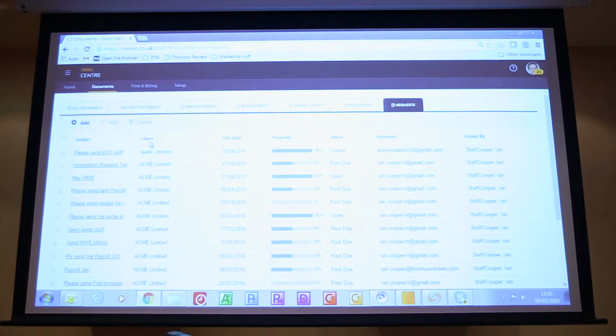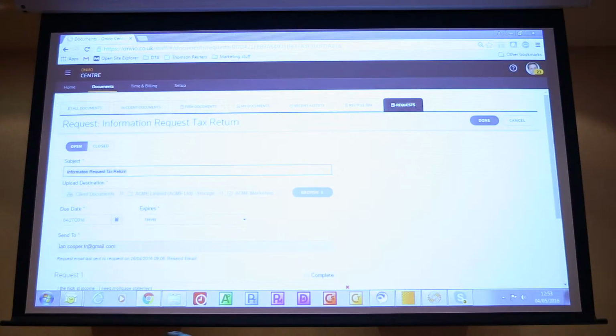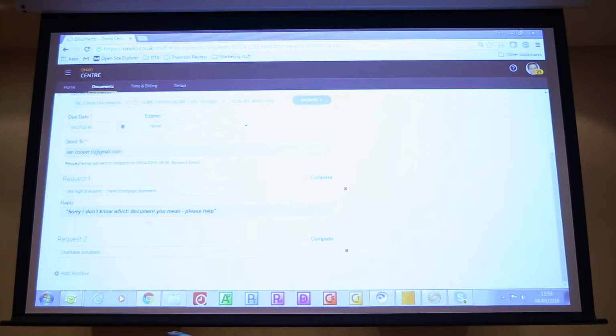There's a great feature built into Onvio, and that is the request functionality. So you can send clients specific requests to complete work for you or send you documents. If you're missing certain bits of information, you can come in here and create a request. And you can add multiple parts to the request. I've got the information request for a tax return here. And you can see that the client's only completed 50% of the questions that have been asked. When I click in here, I can see what questions have been asked. So I need the mortgage statement. They've told me they don't have them. Or for example, if there's any charitable donations, this would tell the client to send that in via this notification.